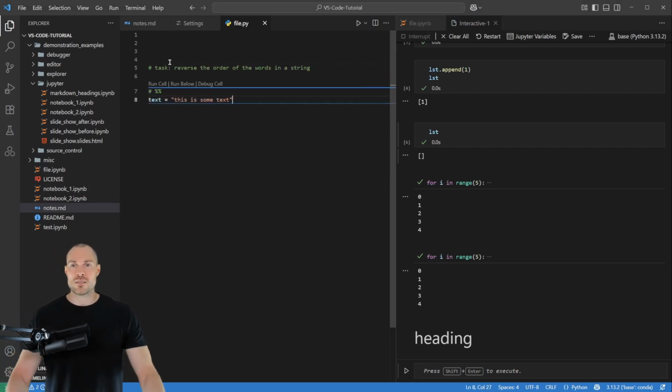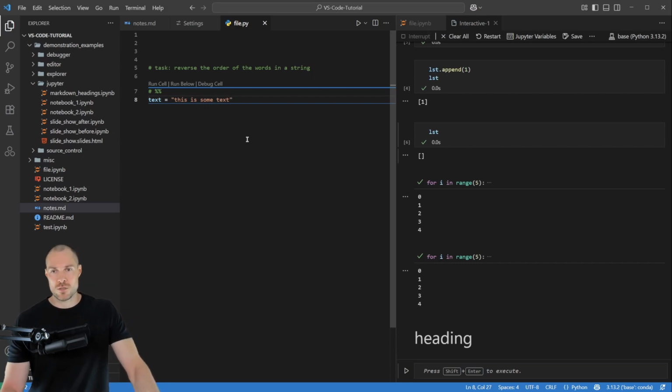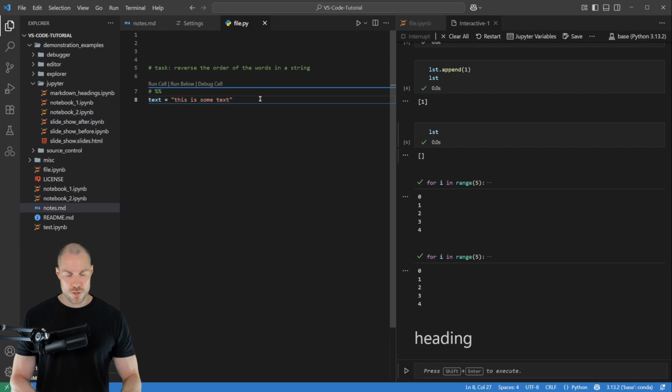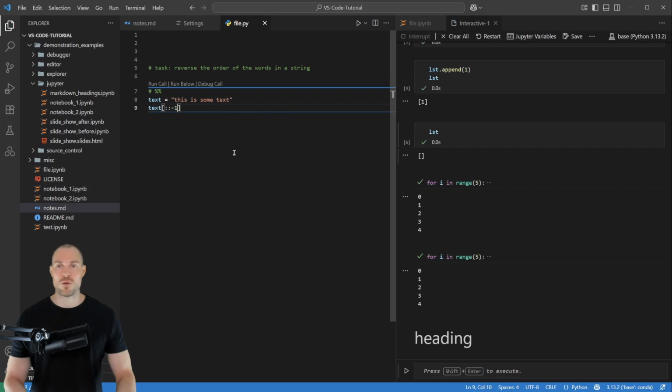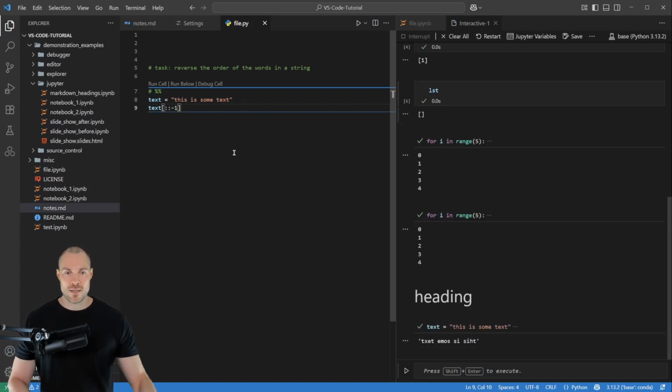So let's say the task is to reverse the order of the words in a string. So this is our initial string, and what the end result should be is that it should say "text sum is this". So the way that we could maybe approach that would be to first say, let's just try to reverse the string. So therefore, let's say text and then brackets colon -1. And then now if I press Control Enter, then I can execute this command, and then here we can see that it's not what we want because it just reversed the characters. So let's try a different approach.